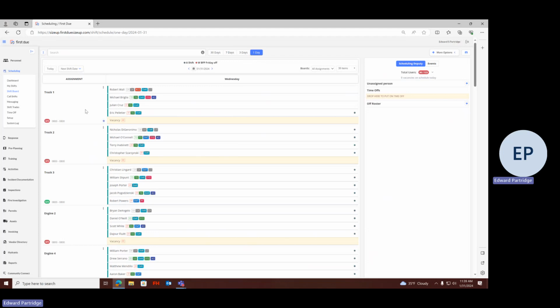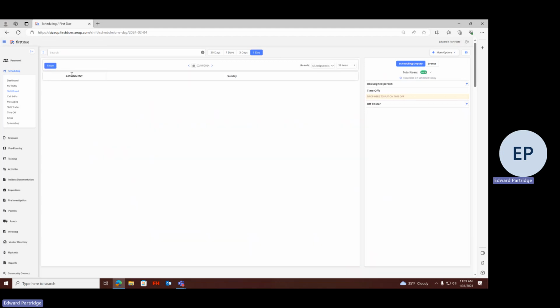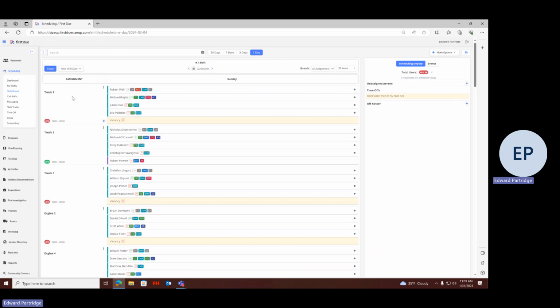Other ways to view the shift board is if you move yourself around with the calendar views and you want to get back to today, well, there's this convenient today button. Next to it is the next shift date button. Now, if I want to go to the next shift date of the A shift, I click that, I highlight it, jumps right forward to the next shift.